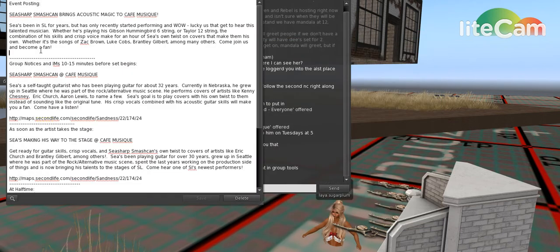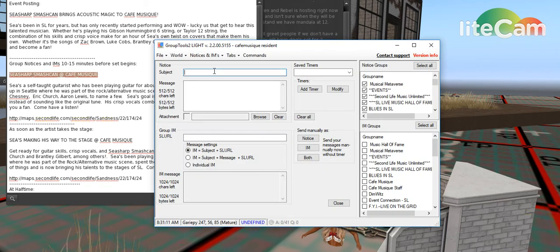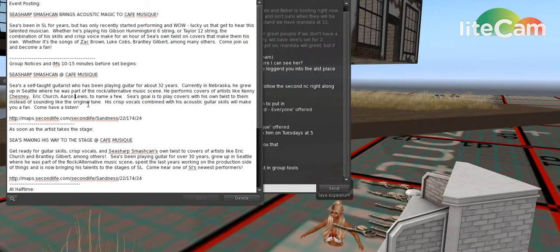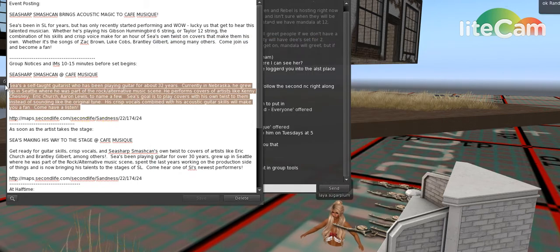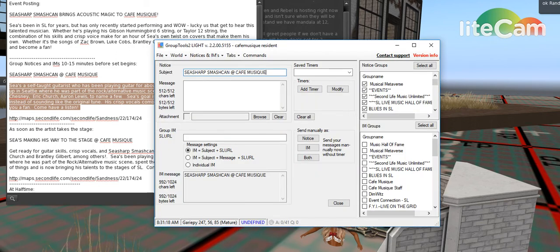Then you're going to grab your note card, and you're going to go to the notice section. So this is the notice section. So you'll put this in here. All you're doing is copying and pasting. You'll put this in here.